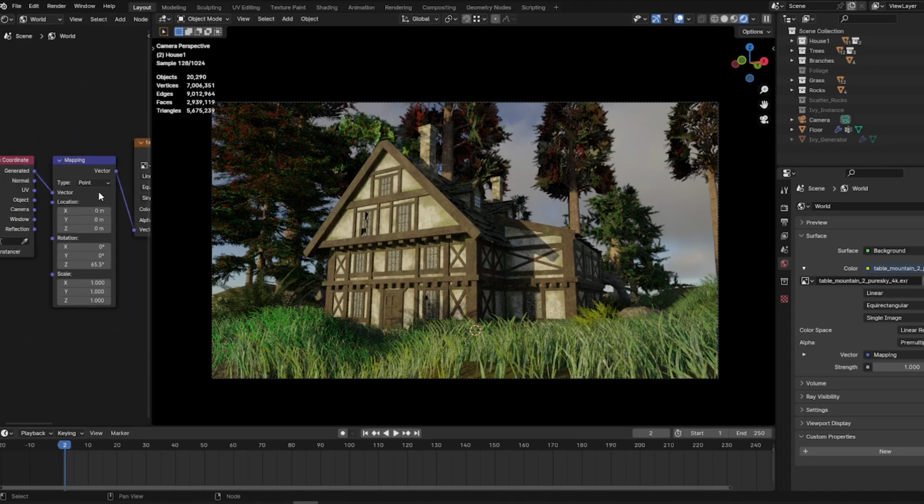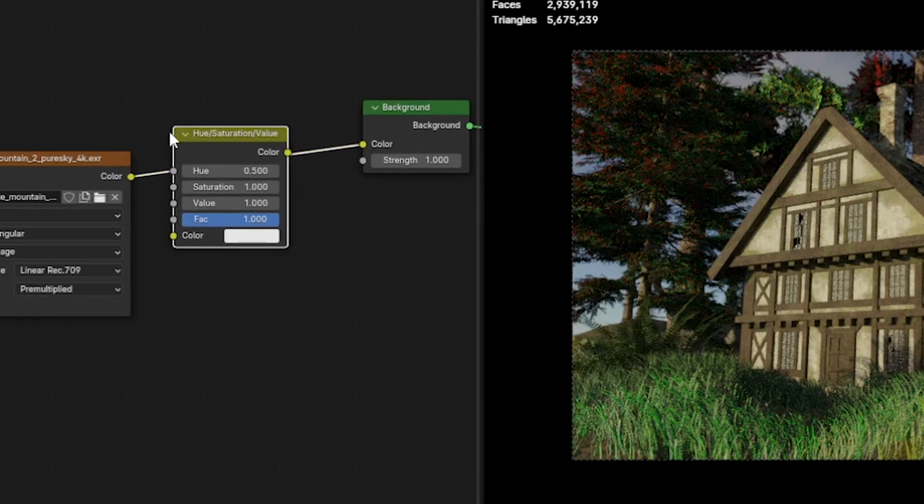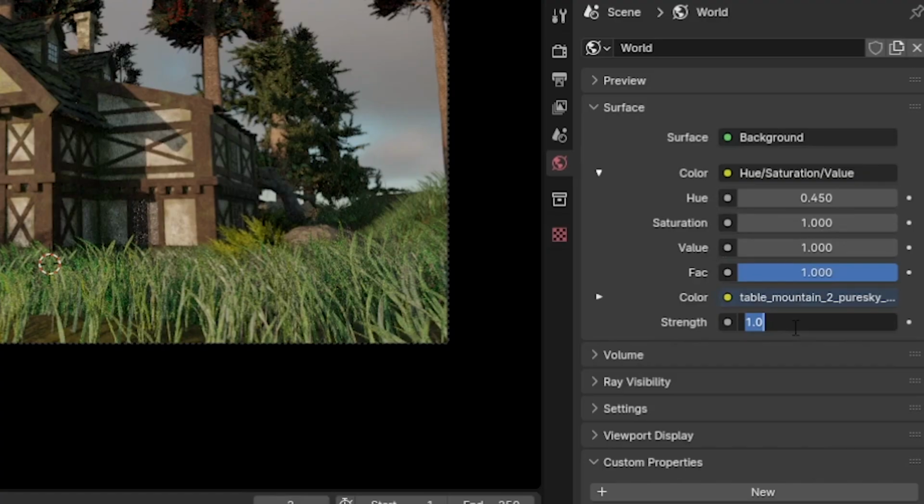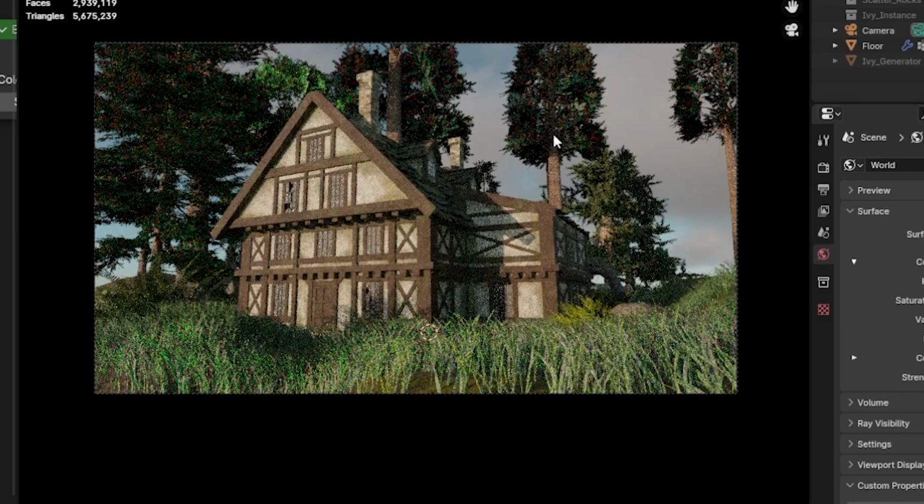It feels too yellow, so I'll add a hue saturation value node after the image to see if it even works, and I might be crazy, but I think this actually made a difference. I don't know, you tell me. I'll also bring up the HDRI strength to make it all brighter.